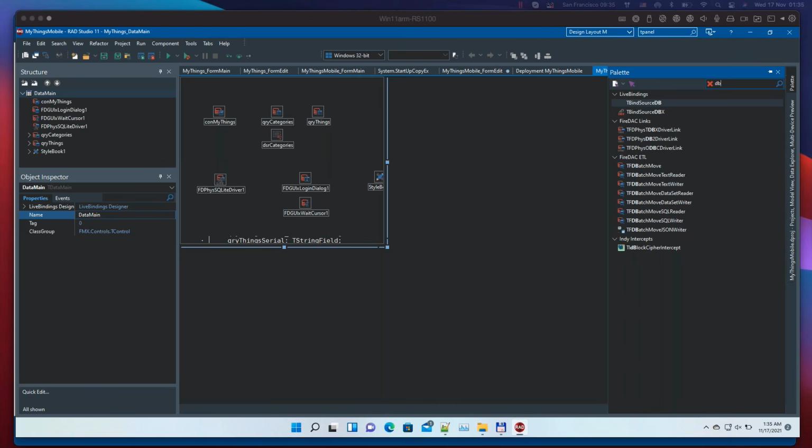Are live bindings thread safe? Well, live bindings is just like any other visual code. They're not thread safe in the sense that whatever you're showing from the database is on the main thread that is showing your visuals. So this applies the same.